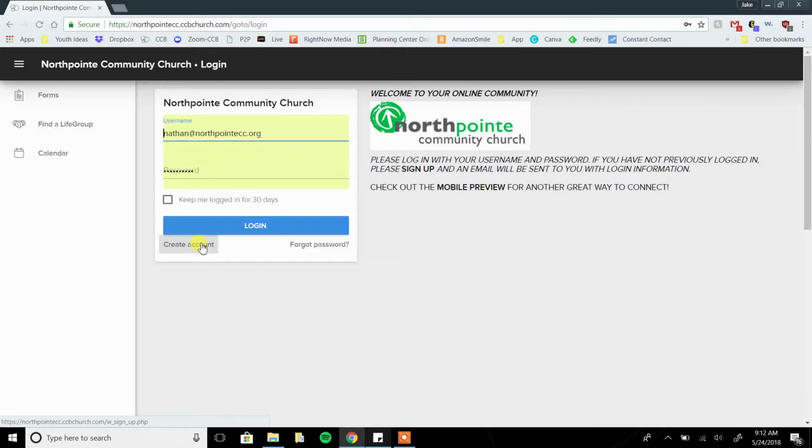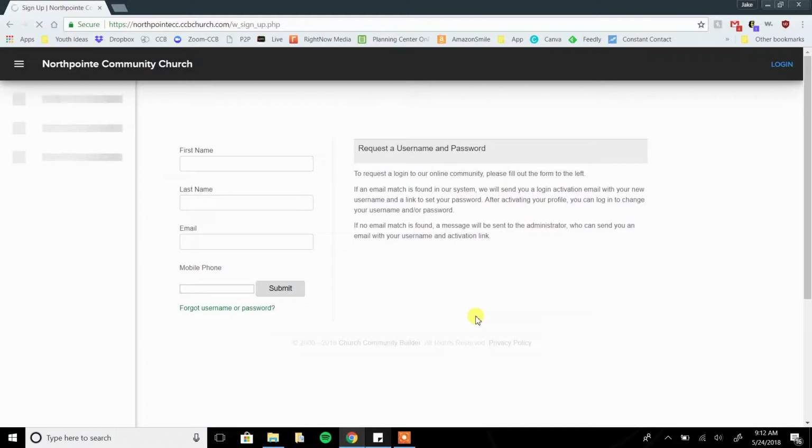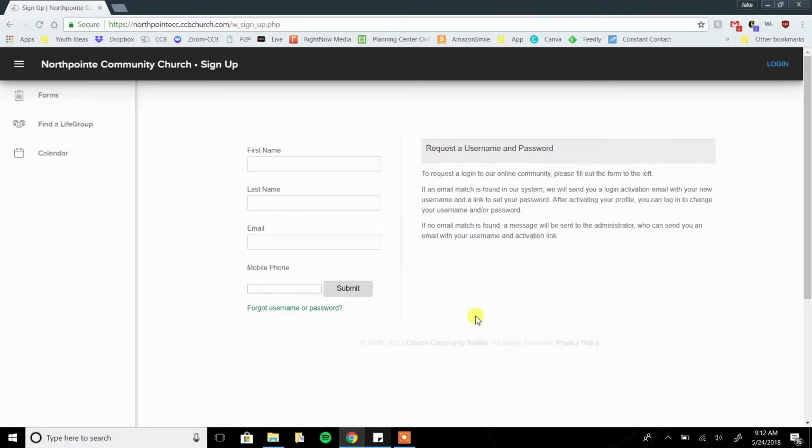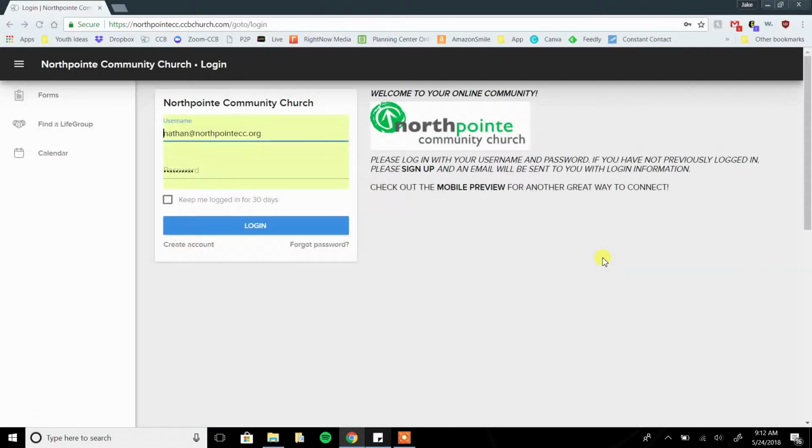If the system recognizes the email that it'll ask you to put in, then it will send you an email helping you to create a login. Super simple. If the system doesn't recognize the email that you put in because we don't have an updated email, then that'll have to go through the front office. You'll get an email from our front office admin that'll help you walk through that. But let's assume the system recognizes your email.